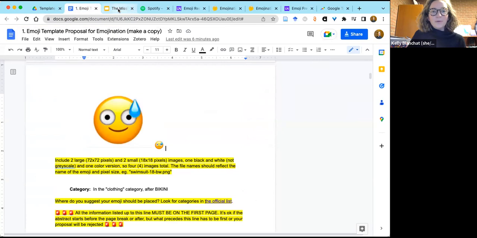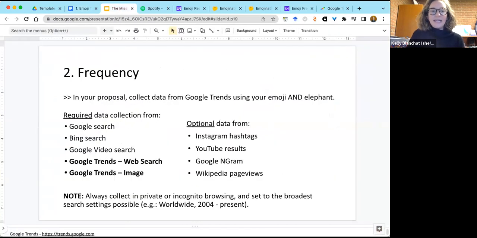Okay, so for proposals, the required data is to show how often your emoji comes up in a Google and Bing search. I guess people use Bing, I don't. They also want to see how often it comes up in a Google video search / YouTube. But what we're going to look at today that I think can be a useful talking point for students is Google Trends for web searches and for image searches. Google Trends is a pretty cool tool, and it mimics a lot of the things that databases use, that you need to make sure these filters are applied to get the right results.